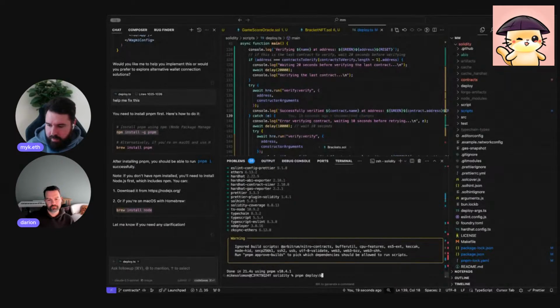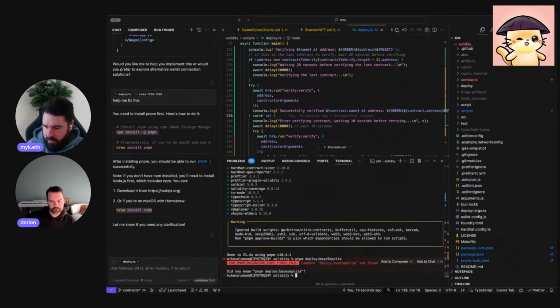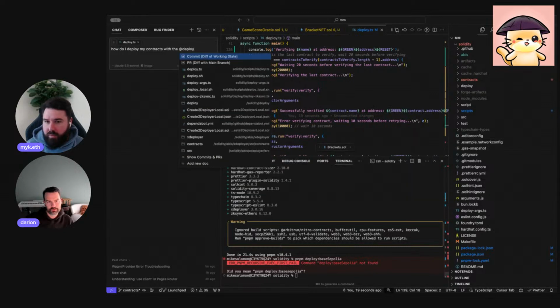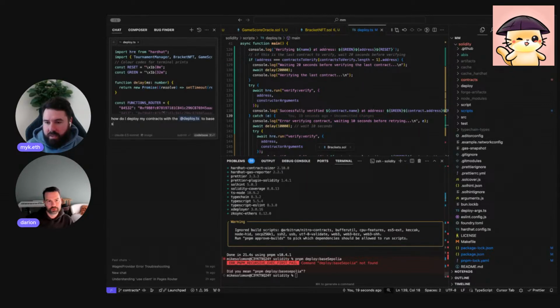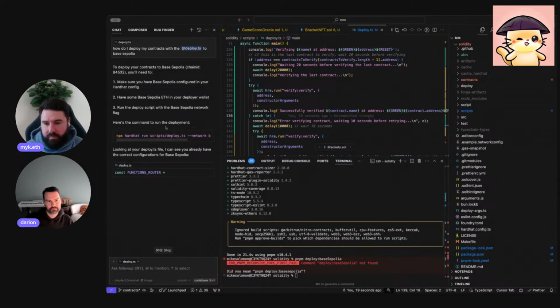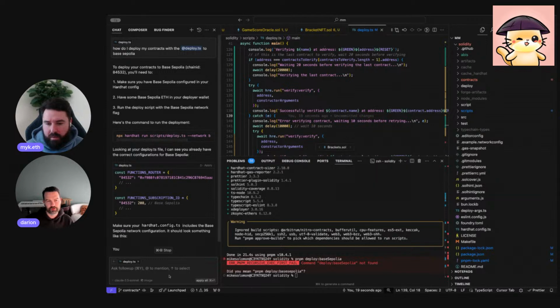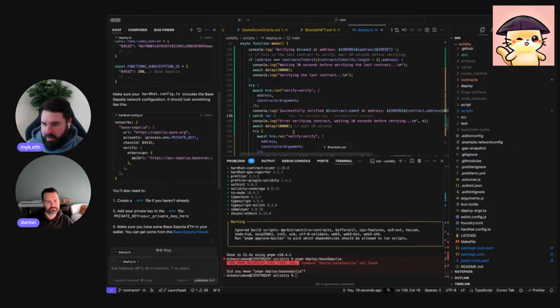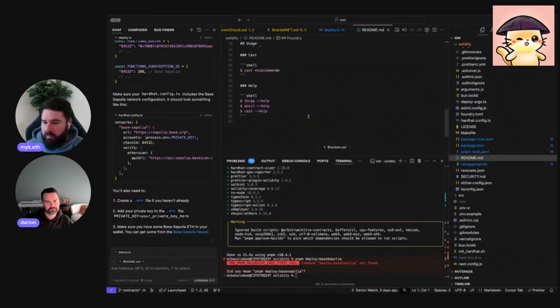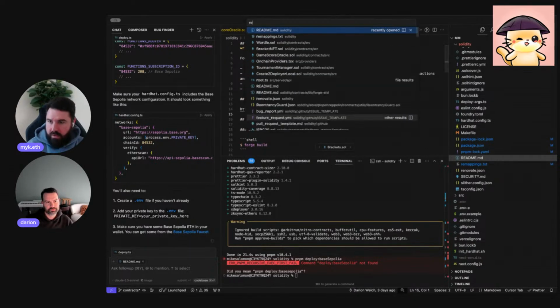I think it's deploy base Sepolia. So let's just ask, how do I deploy my contracts with the deploy.ts file to base? Thinking you're using Hardhat. Yeah. Don't I have an alias with pnpm to do this? I think if I just go to the README. Different README.